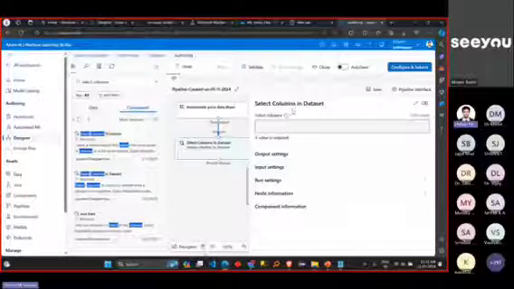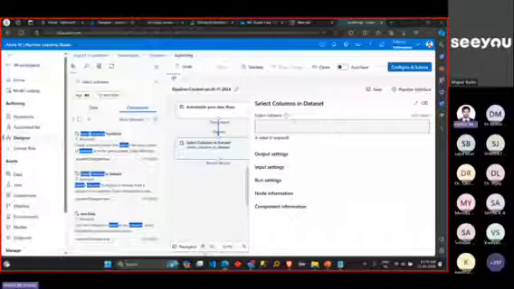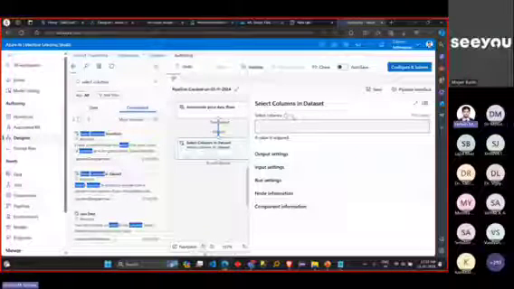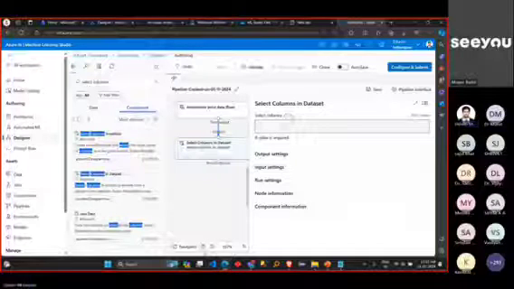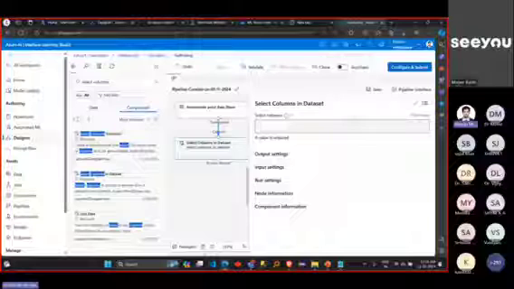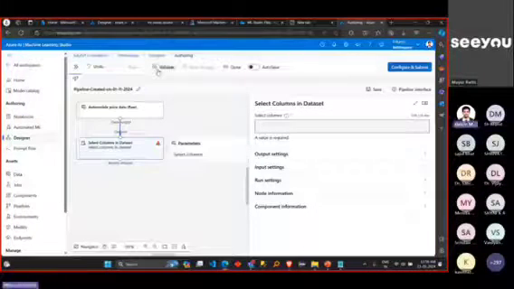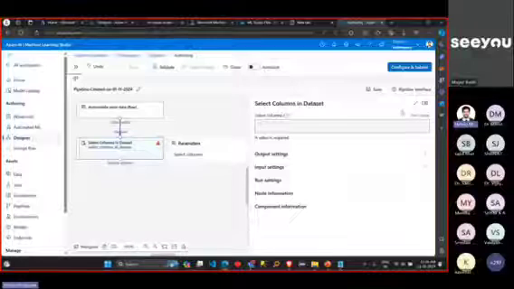Select columns in dataset. This is a mandatory parameter. You can see a red color asterisk. So click on this edit column. I'll just close this one so we get space. So click on this edit column.